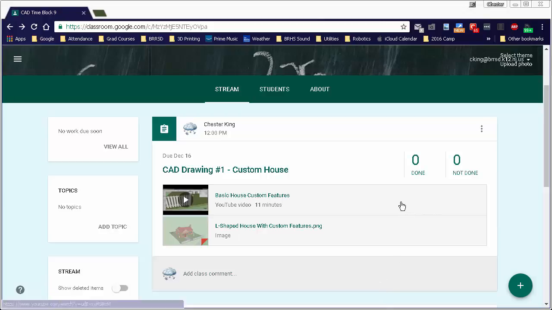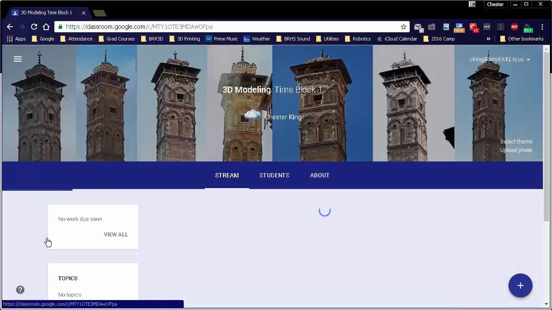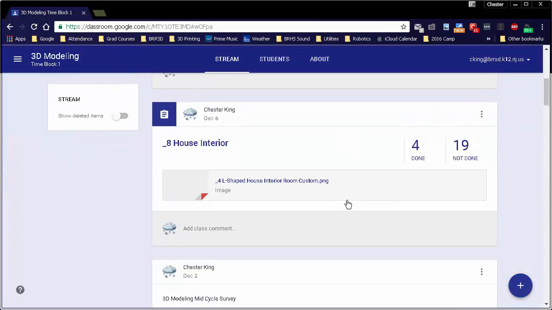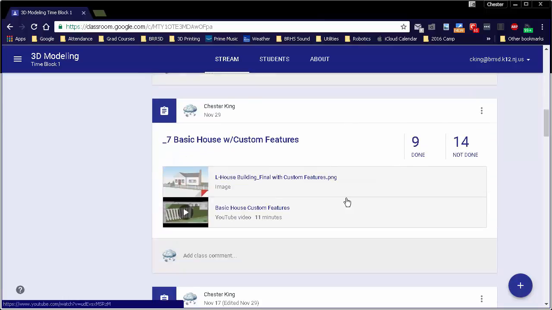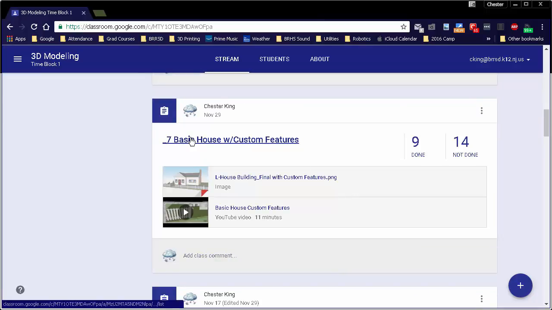To give a quick example of what it looks like once the students turn their projects in, I'll go to an established class I've already had where students have turned in their information, and you can see there are a variety of different videos. Here you can see the custom house video, and you can see 14 students have not finished it, 9 have indeed finished it.